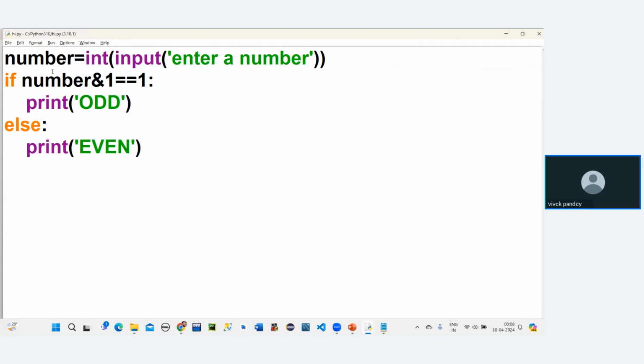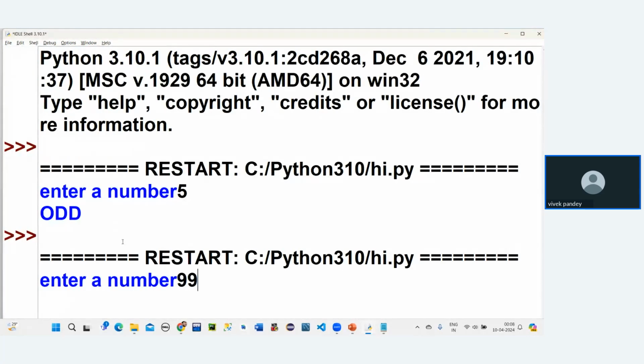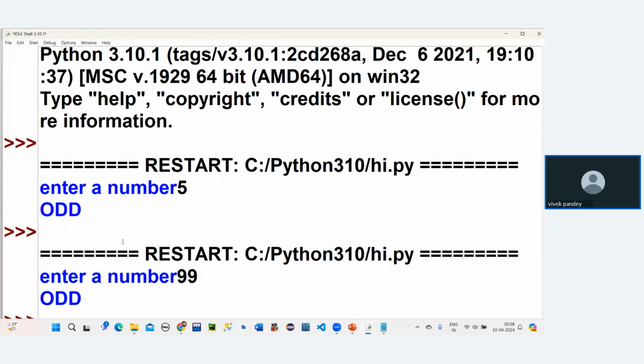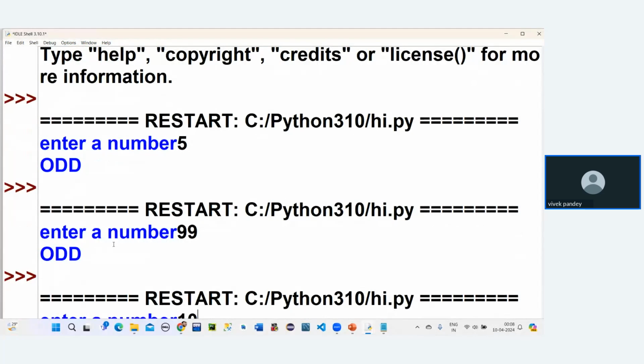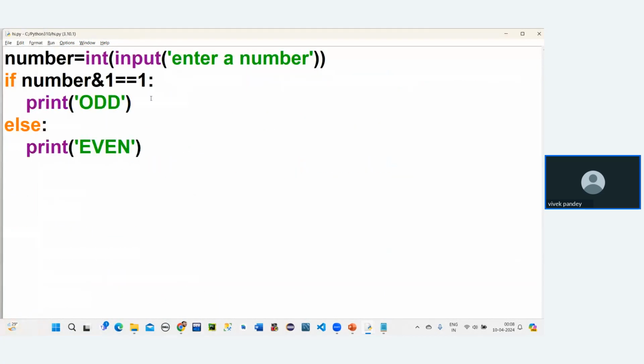Good. Now once again, let me run this code. I'm entering 99. It is giving me odd. Good. Now if I execute with an even number, 10, it is giving even. Good. So it is working perfectly. If I give 0 here, what will happen? This condition is for even, so it should be even, and the else part is odd.